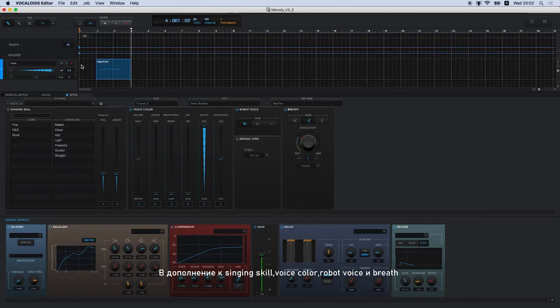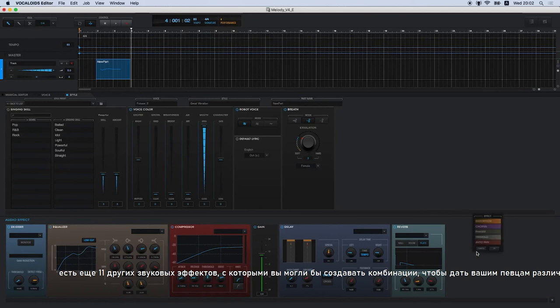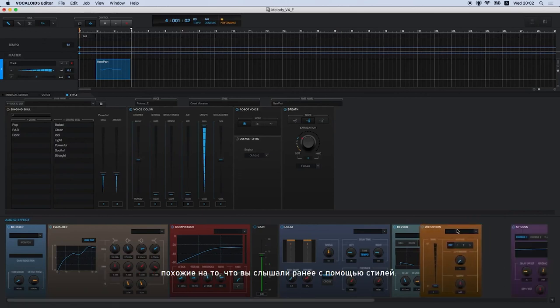In addition to singing skill, voice color, robot voice, and breath, there are 11 other audio effects that you can play around with and combine to give your singers diverse sounds, similar to what you heard earlier with the style presets.